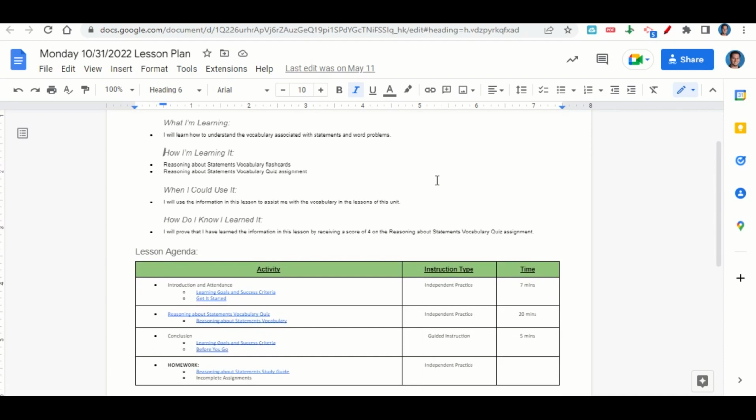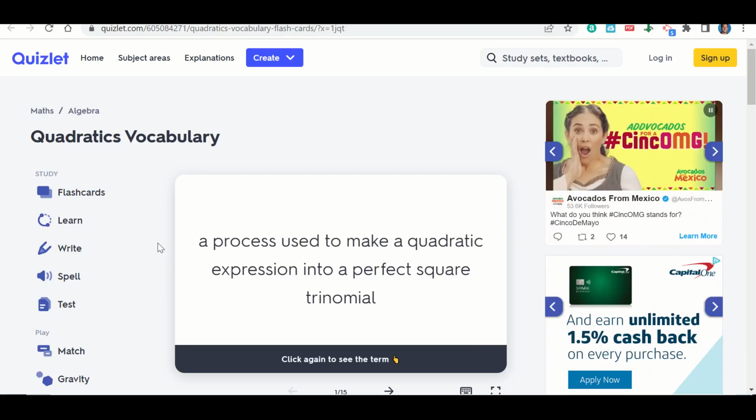Now let's take a look at our agenda for today. We will begin by going over our learning goals and success criteria. While we do that, you'll fill out your Get It Started. After that, I'll give you time to complete the reasoning about statements vocabulary quiz using the flashcards. At the end of class, we'll go back over our learning goals and success criteria while you fill out your Before You Go. Your homework for tonight is to begin looking at the reasoning about statement study guide and any incomplete assignments that you may have.